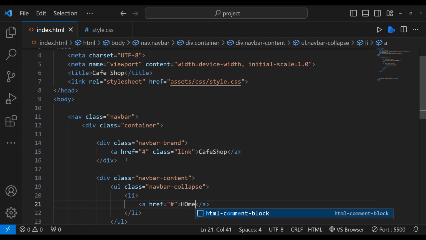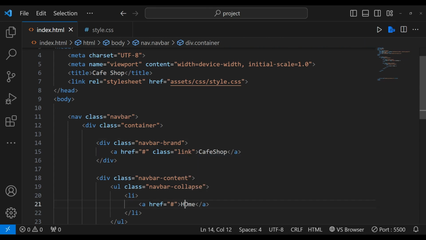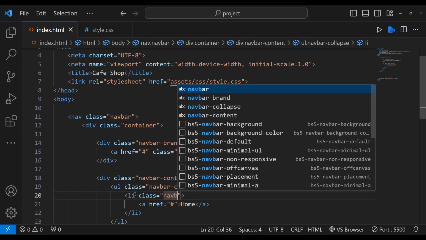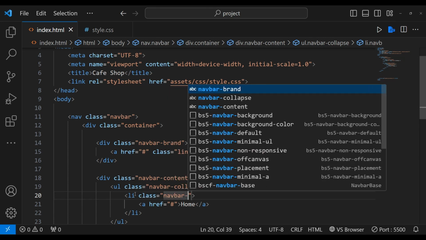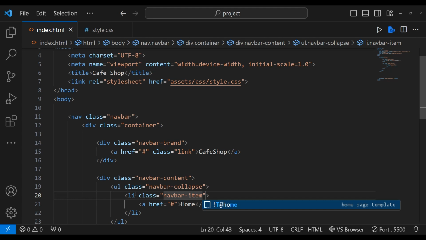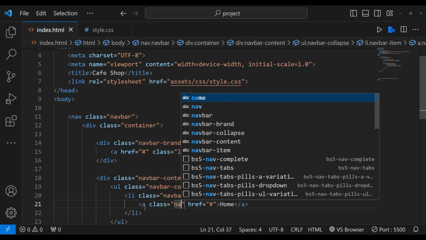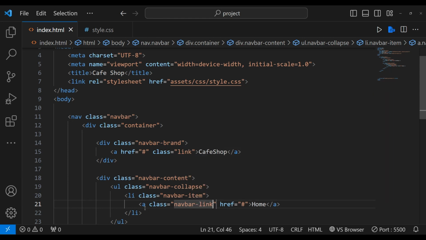So we have the home. Let us give this one a class called navbar item, and then the link will be navbar link.